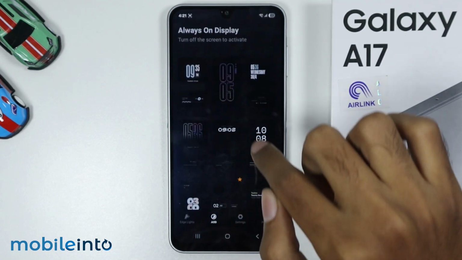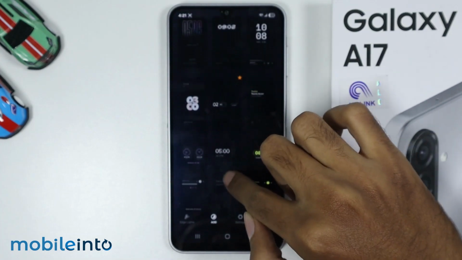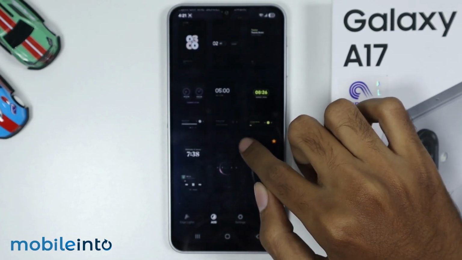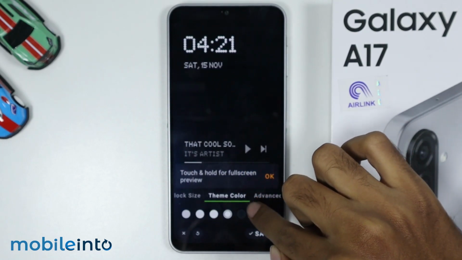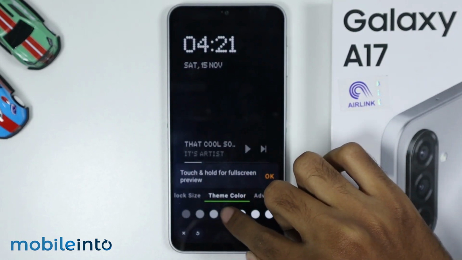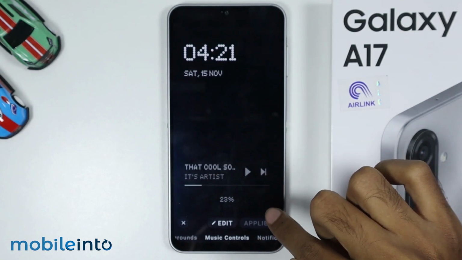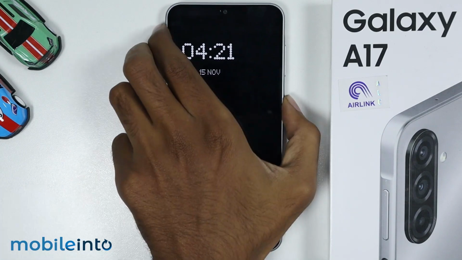Now here you will see all the options of always on display. Select any one which you like. Let's say I like this one. You can edit it or customize it according to your liking and tap on apply. Now it is enabled, so let's check.